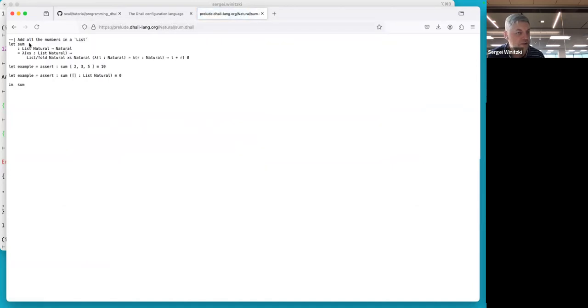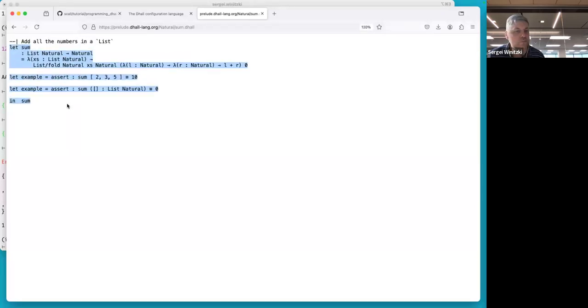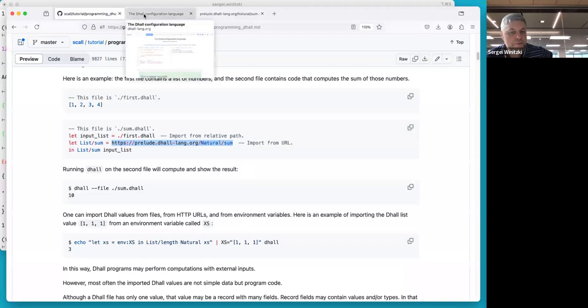Right. So this is the sum. So this is Dhall code for computing a sum of a list of natural numbers. And there are some unit tests. So I did not talk about this feature yet, but this is a useful feature where you can write unit tests inside your code. So this is how you can import values, Dhall values, from external resources.